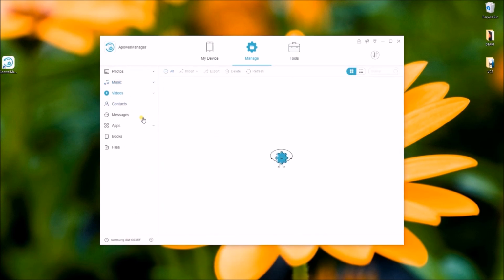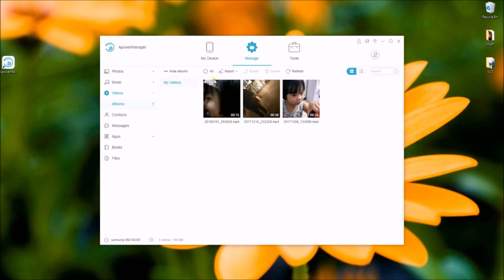For videos, simply go to the Videos tab and hit the Import button if you want to transfer files from your PC to your phone. Click on Export to do the opposite.